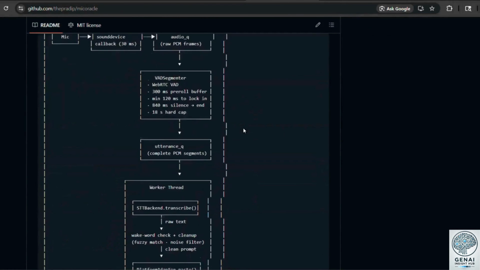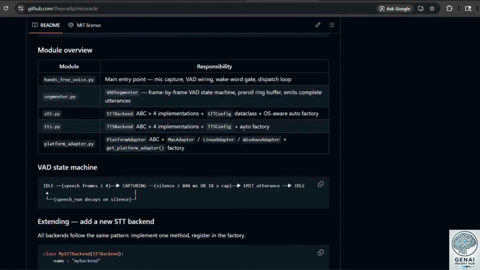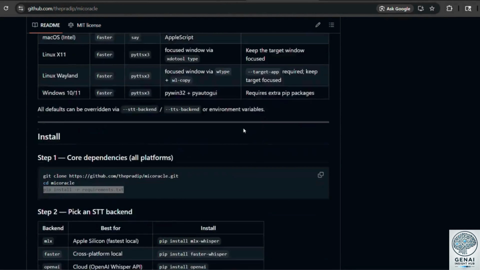MicOracle is built to enhance productivity, reduce manual effort, and enable a truly hands-free coding experience.